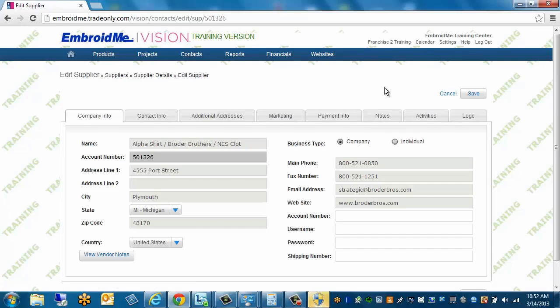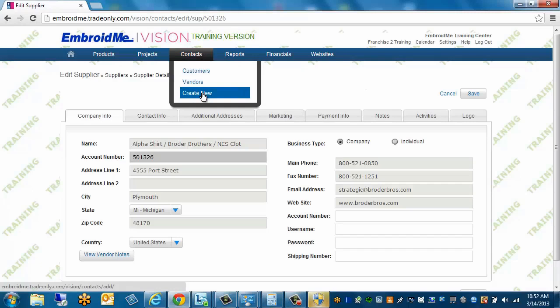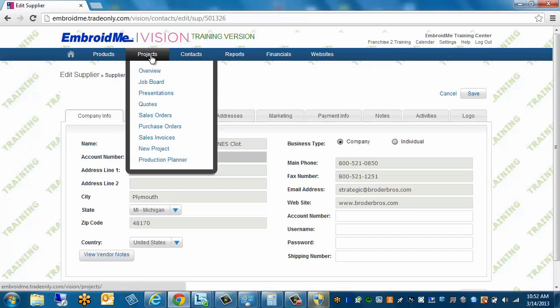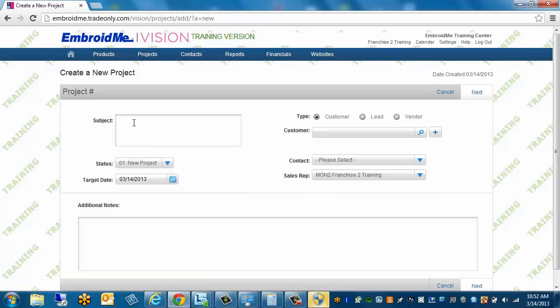Another way of creating a customer, and a lot of times this will be what you need to do when they walk in and you don't have a lot of time to come in here to Contacts and create a new and fill out all the various tabs. What you would need to do is come in and create a project, open a project for the customer that's in front of you, give that project a subject, and then over here under customer, this allows you to look up a customer.